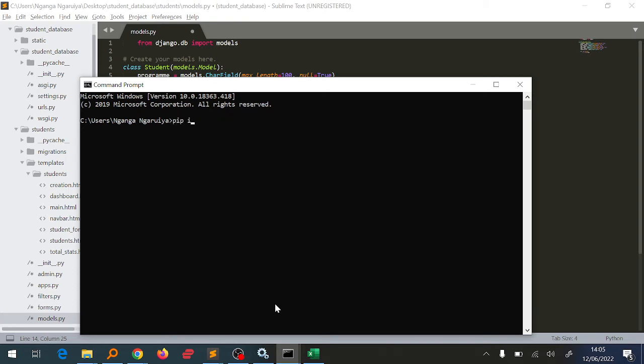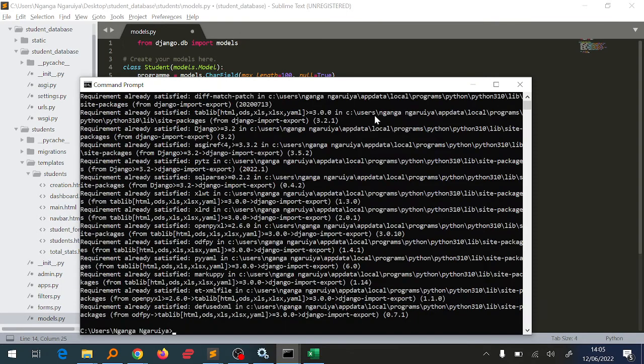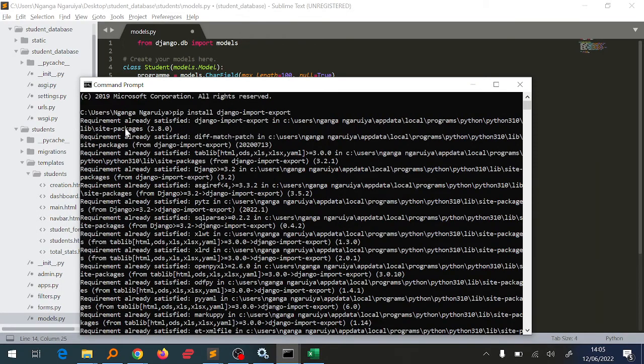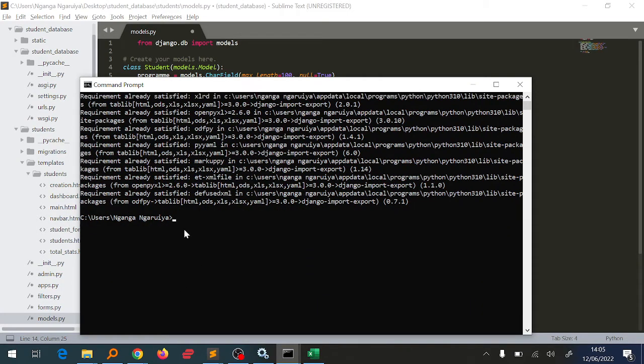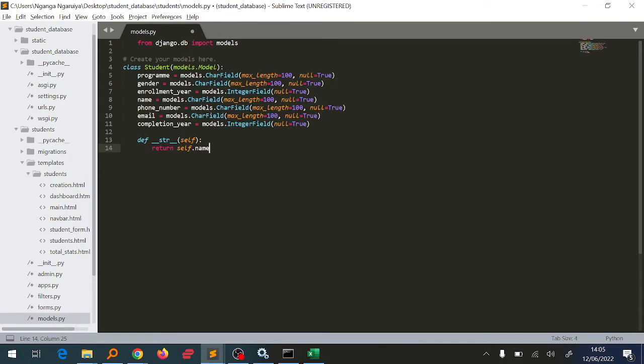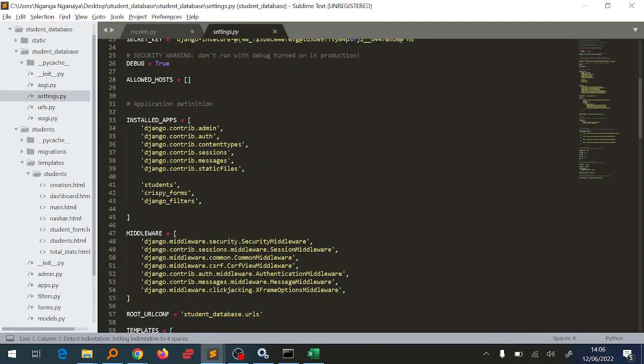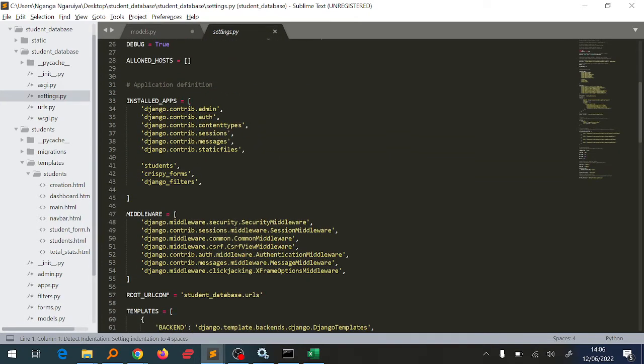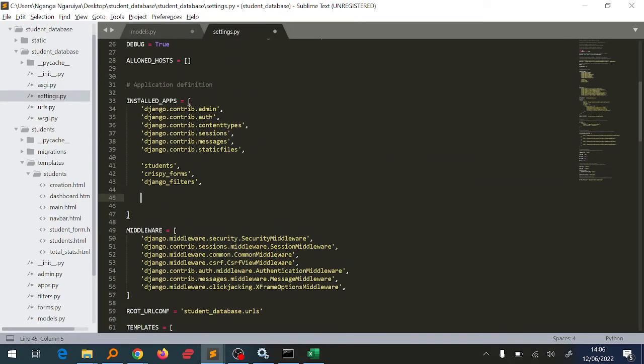pip install django-import-export, enter. Okay, requirement already satisfied, I already installed it, so we are good. Then we are going to go to the settings.py, we are going to add it here, you add it like this.